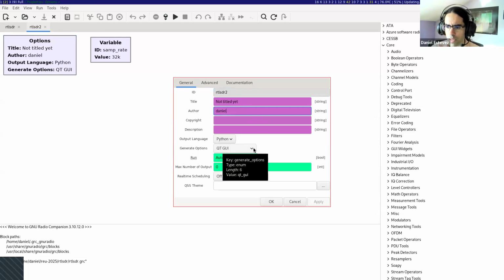For the time being, you want this to be Qt GUI, which means that you can use graphical user interface elements, which are implemented in Qt. Qt is a graphical user interface library.